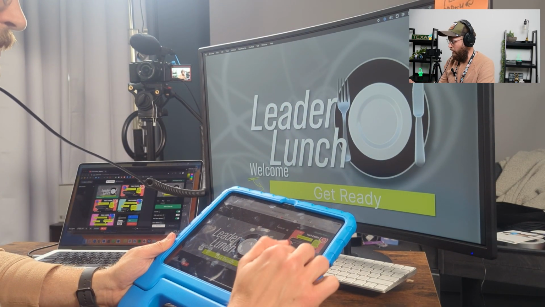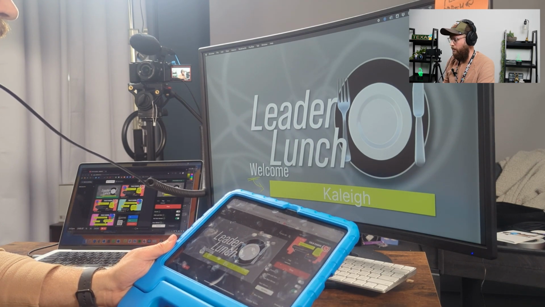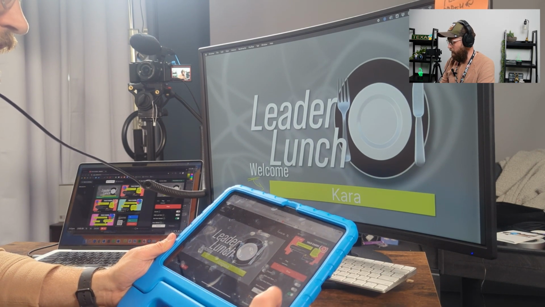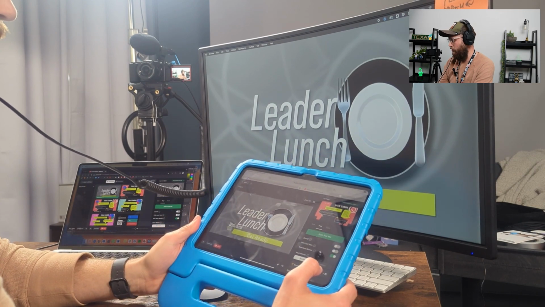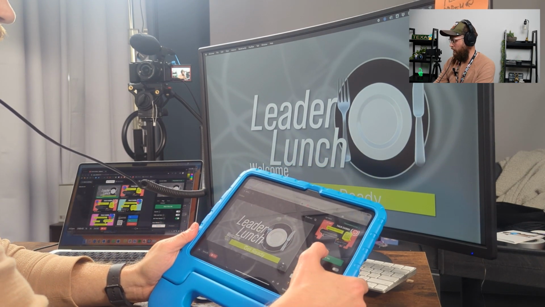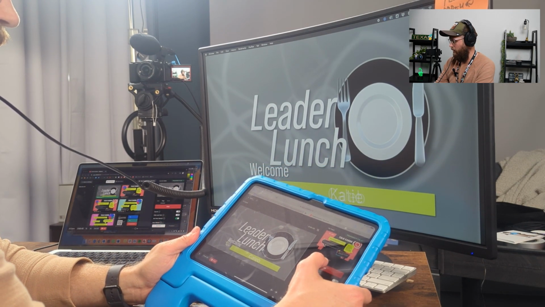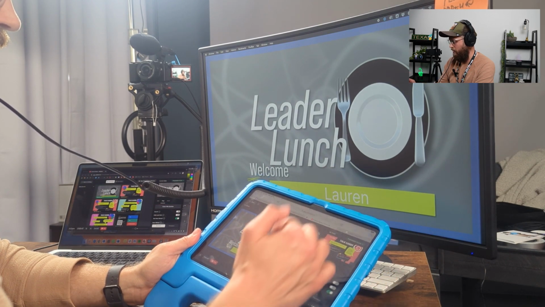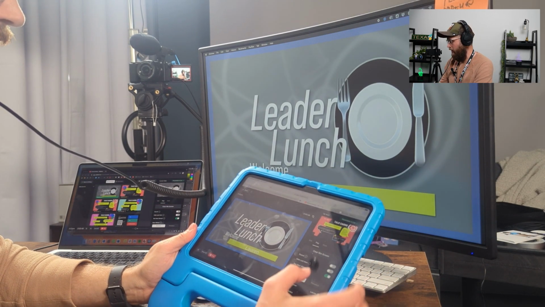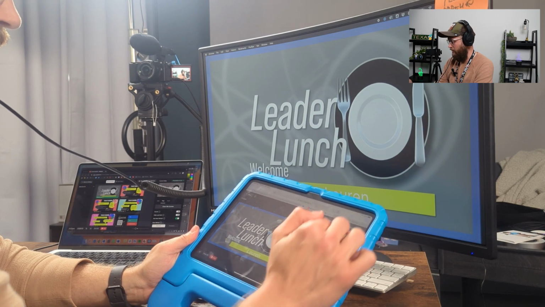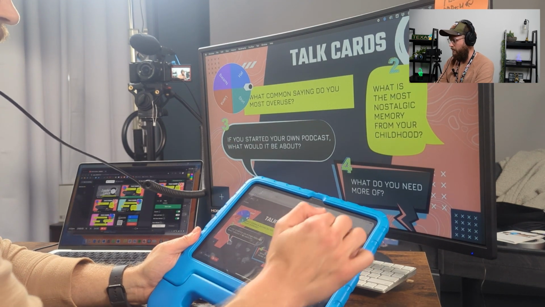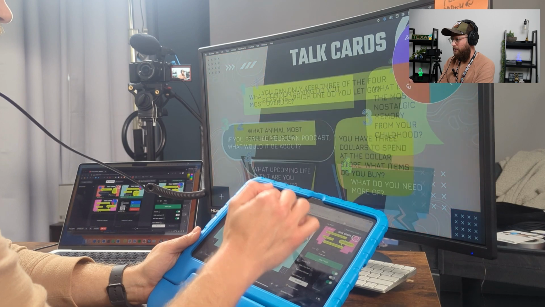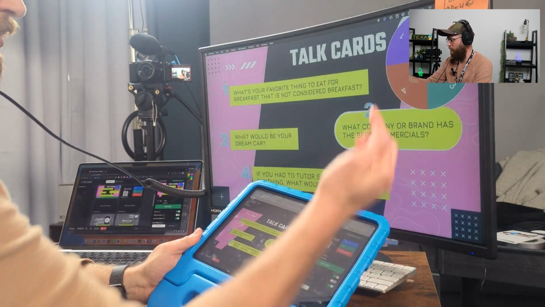Back here, I can start, pick me, and I can welcome all the names. I can also see who's going to be picked, and I can re-roll this sucker. Once I do that, I can make sure it ends where I want it to end. And so Lauren wins. Then I can go up here to the next slide. I can select and see what my wheel is going to be.